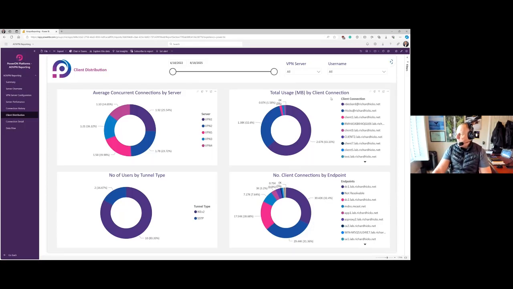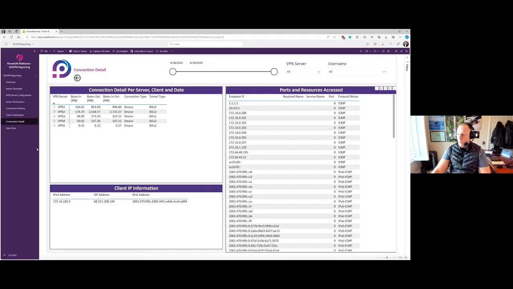I can look at the usage, the number of tunnel types. You see that I have many more IKEv2 than SSTP, and then our client connections by endpoint. And these are the actual resources that we're accessing over the tunnel. This is super high level. If we get into the connection detail, drilling into the detail, I think this one is fantastic.